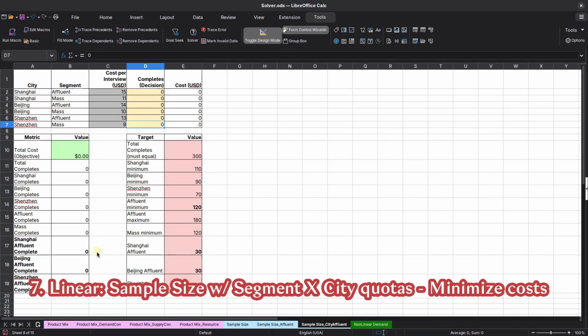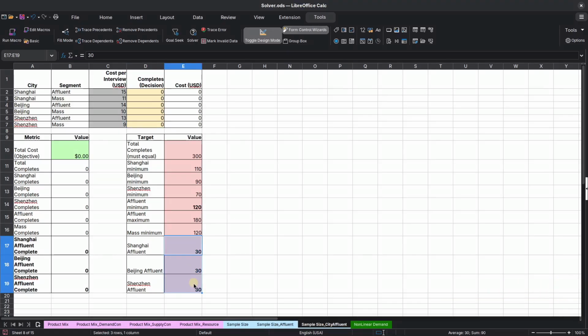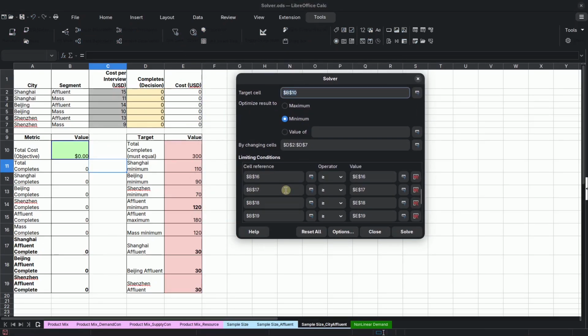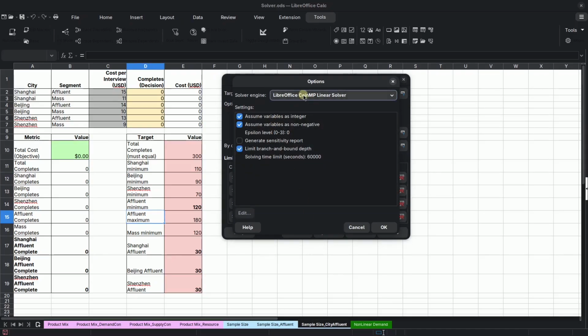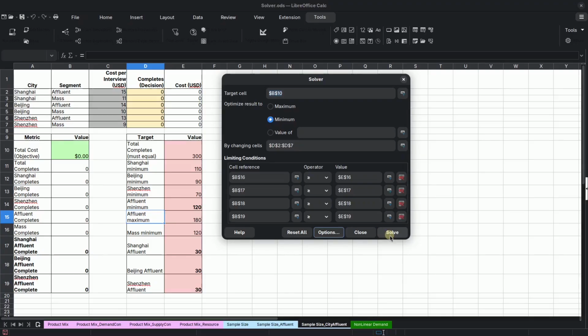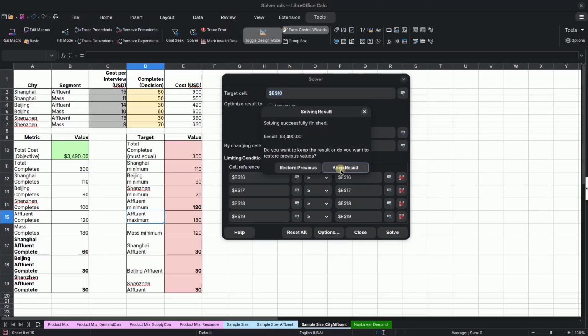Finally, if you were to, as I said, have a city and segment level quota, so let's say we want to reach 30 samples each. How does that then impact the solver answers? Here I have added these three sets of constraints, so B17, B18, and B19, and they should all be greater than or equal to E17, E18, and E19. Everything else remains the same. Let's go to options. It is still a linear engine, and we do a solve.